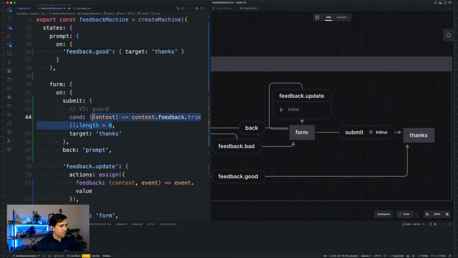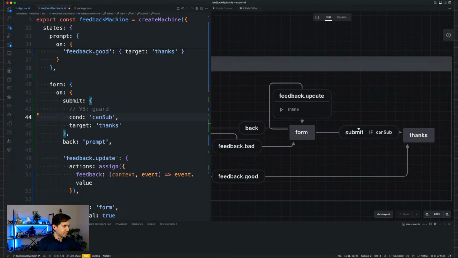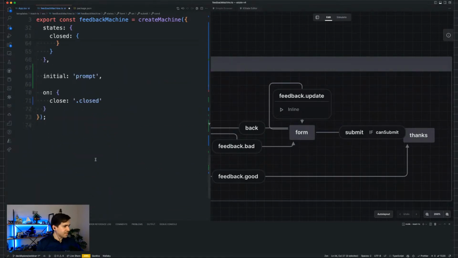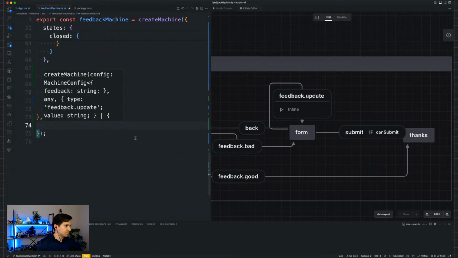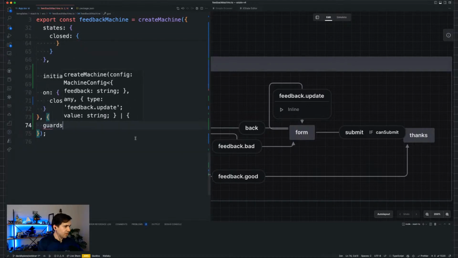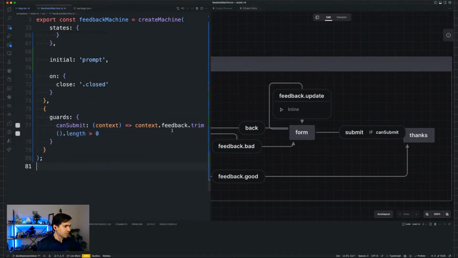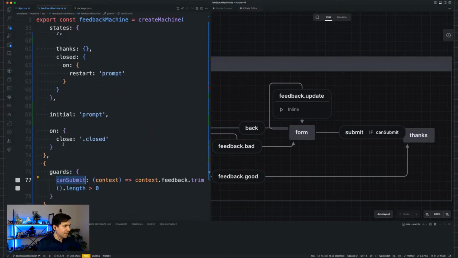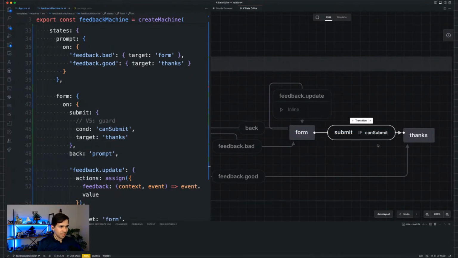So one way that we could make this nicer for the editor and also nicer for reusability is to just give it a string. So can submit. And then where do we define this can submit? Well, that's the second argument to createMachine. So in guards, we type can submit, and then we have that over here. So now we could reference that can submit in any cond property. Again, in v5, it's guard. And now in the editor, you see a nice little if can submit.